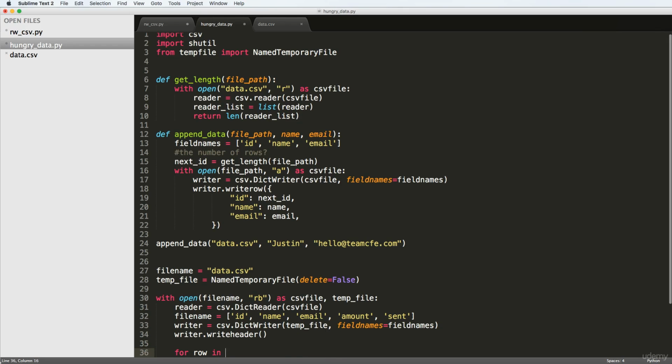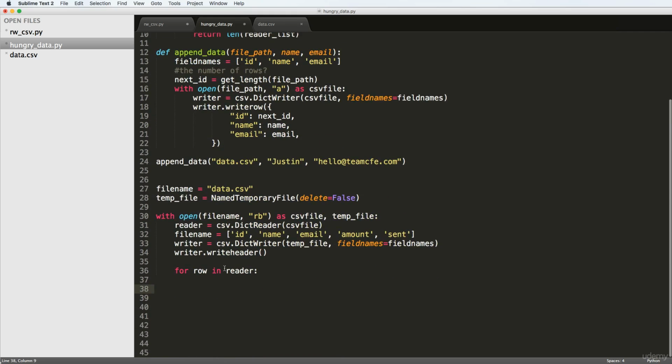And now we'll do for row in reader. So for each row in the reader, we can now actually put this stuff into our writer. So I'm just going to do writer.writerow and parentheses, curly brackets coming in here, ID being row ID. I'll explain why we can do it this way in just a second. And then I'm going to come through and do name being the same. And then finally email, row email. Last two things are going to be amount, let's just give some arbitrary string number here, doesn't really matter. And I'll say sent, I'll give sent an empty value.